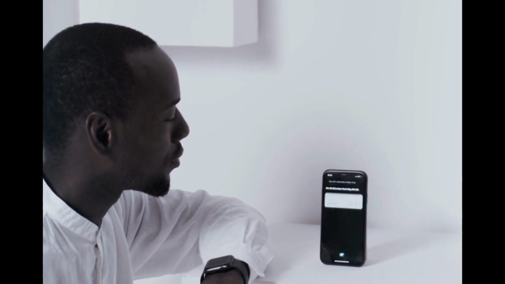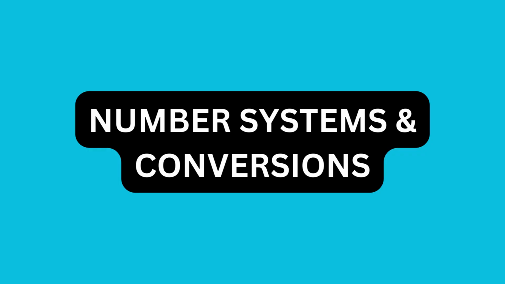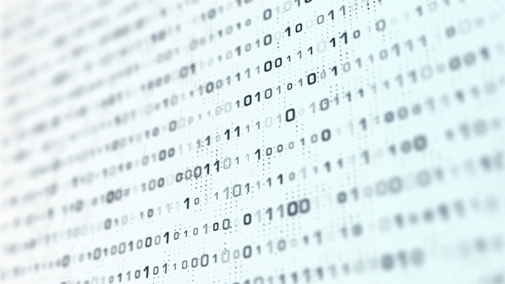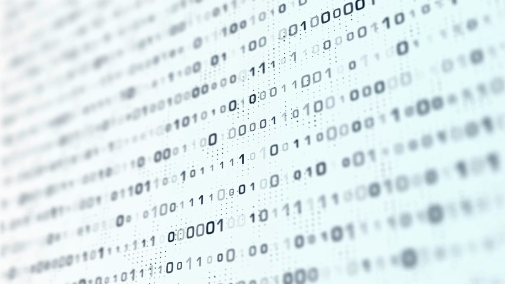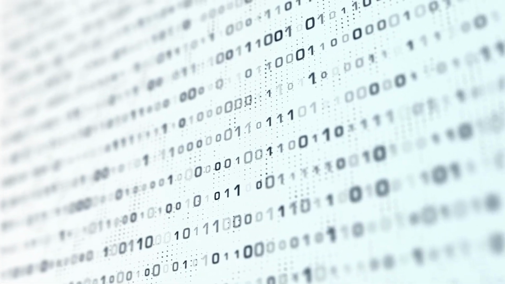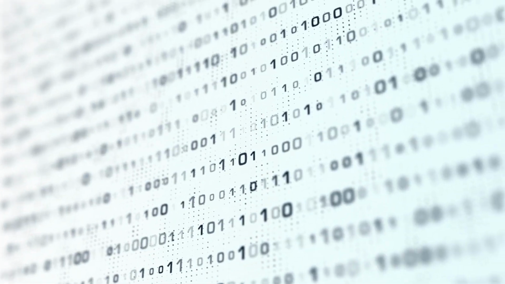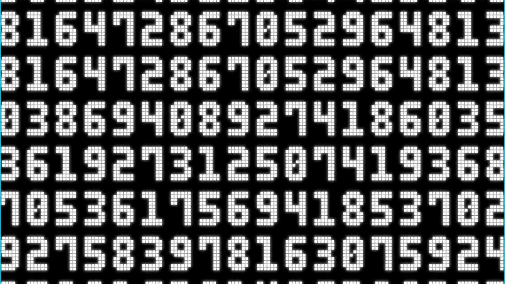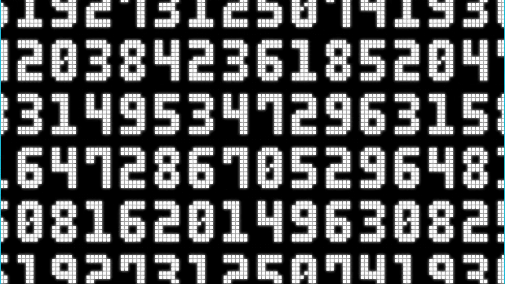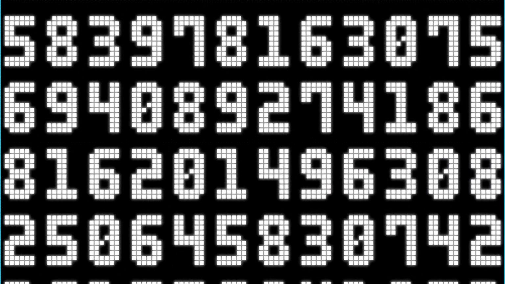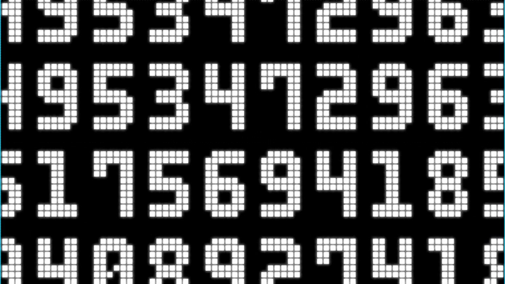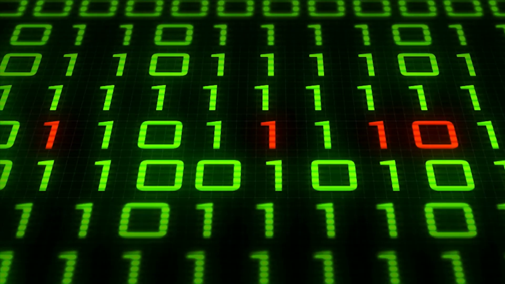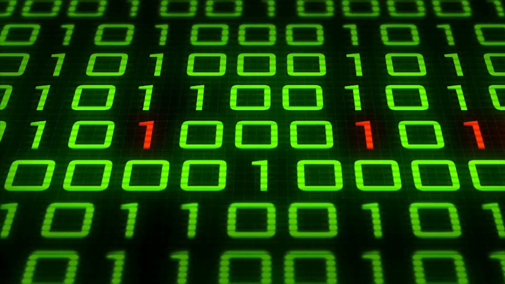Now let's talk about number systems and conversions. Computers understand and process information using binary code, which consists only of two digits, 0 and 1. This is known as the binary number system. In everyday life, we use the decimal number system, which has 10 digits, 0 to 9. Converting between decimal and binary is essential, and here is a quick example. By converting numbers into binary, computers can represent and manipulate data efficiently.